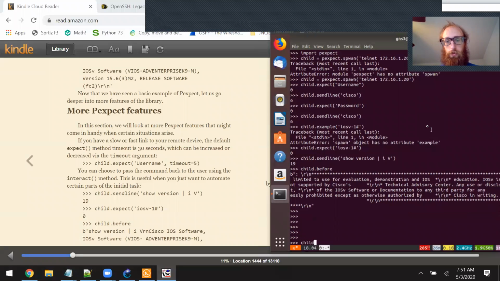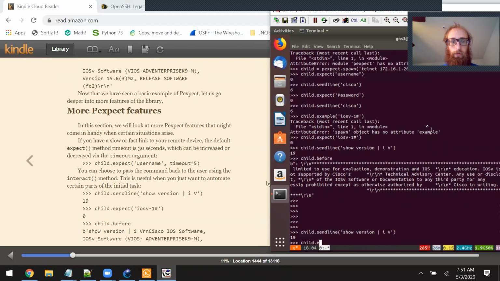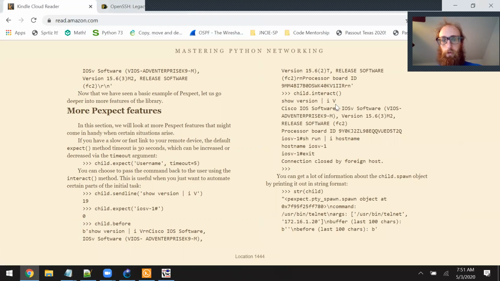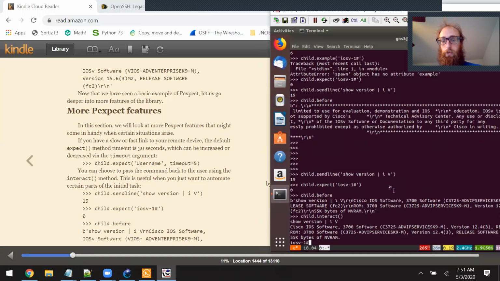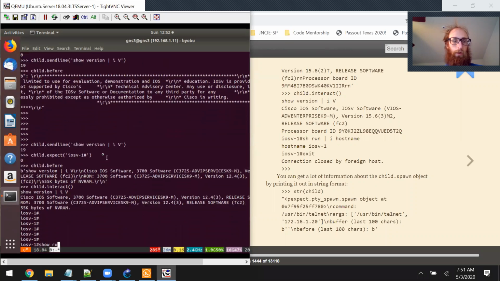So we can do a child.send line, show version, type include, capital V. Now we can do a child.expect IOSV-1, and then a child.before. That's what we just did. Now we can do a child.interact. That's the new command. Wish they had put that in bold, but apparently they didn't. Whoa, okay, that's cool.